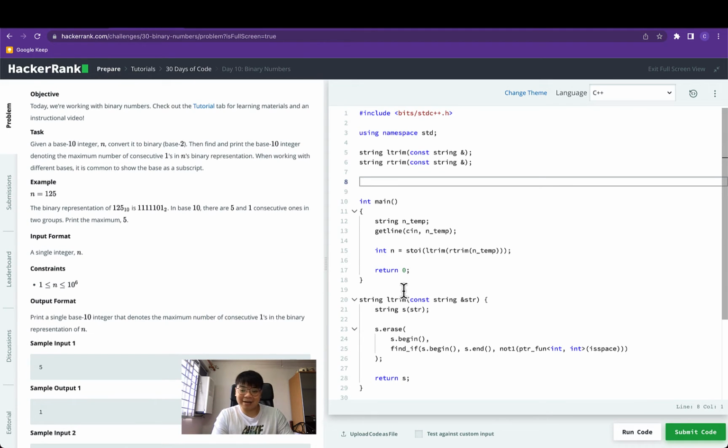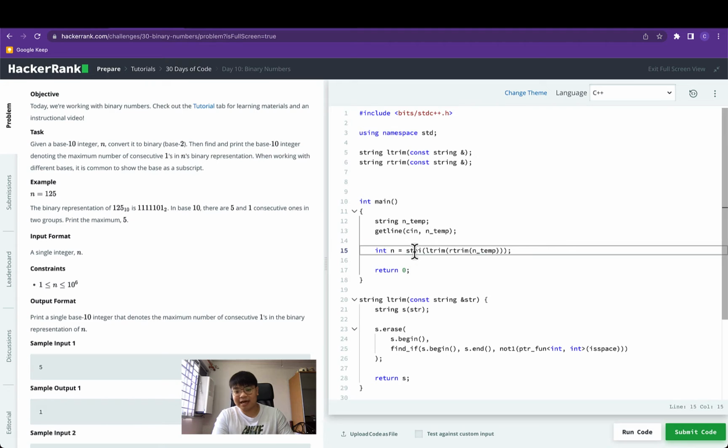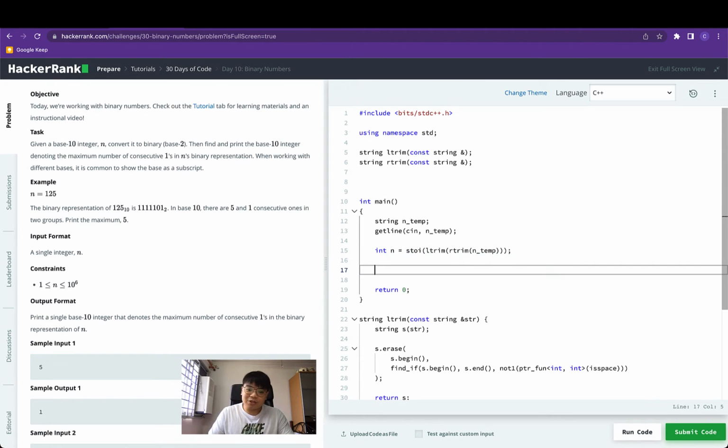Fortunately for us this time, HackerRank is really nice to give us the boilerplate to read in the input. As usual, they use the getline function to read in the first line from cin into n_temp, and they cast it into an integer using stoi. So we will be starting to implement the logic from line 17 onwards, and the first step, as we discussed, is to somehow represent this n as a string representation of n in binary.